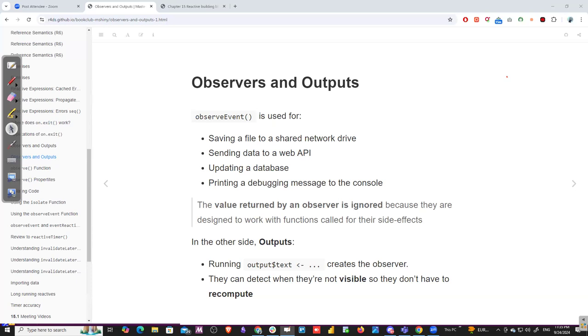Sorry if this takes some time, but I think this is pretty interesting, because it really explains why we treat this function differently than the normal reactive expression functions. And we'll see now the observe function and then what its properties are.